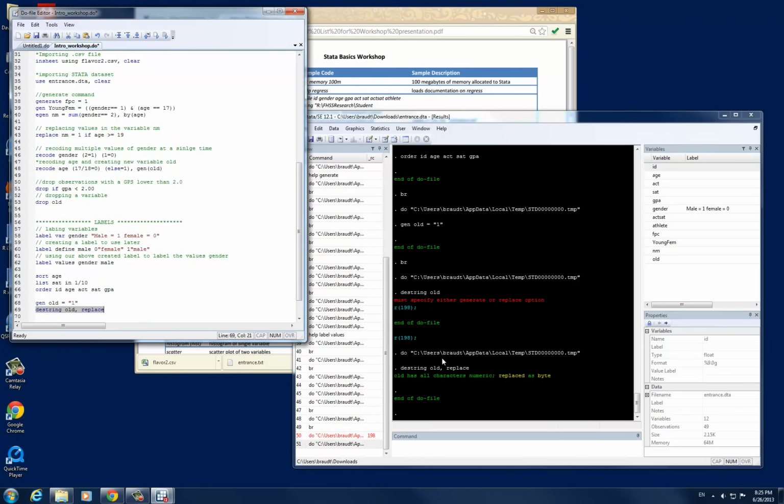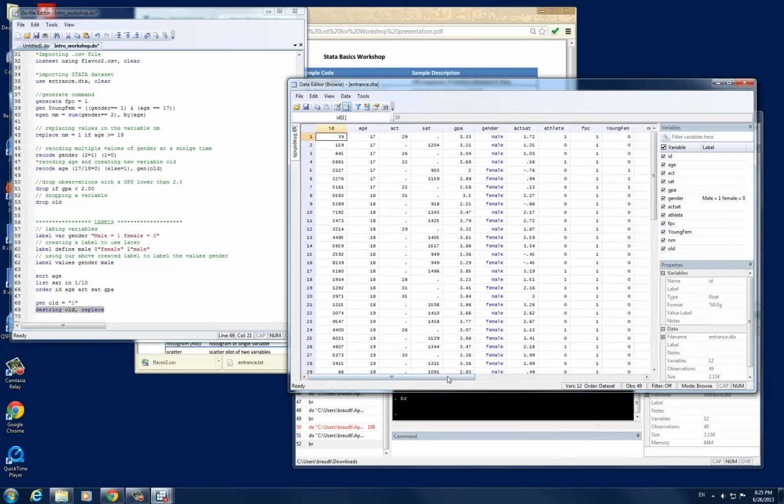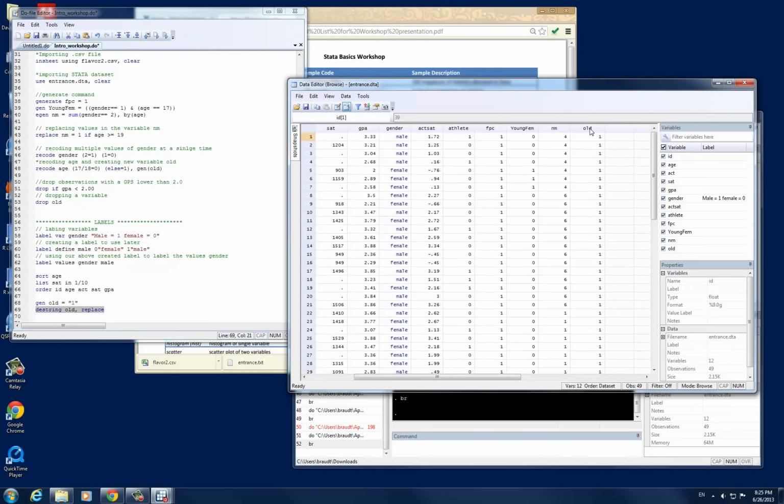And again, you can see that old has all characters numeric, and they have been replaced as byte. That's just simply another type of variable in Stata. If we visually inspect the data, again by typing in br for browse, and looking at our data here, you can see that the variable old, these values used to be red because they were string values. Now, as we look at them, we can click on one and see that the properties here are byte values. This means that it is now recognized in Stata as a numeric value and can be used in any regression analysis.